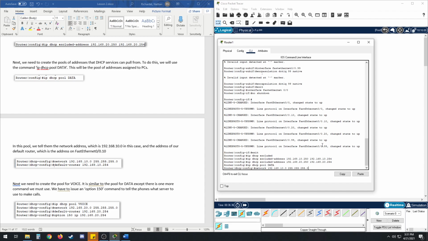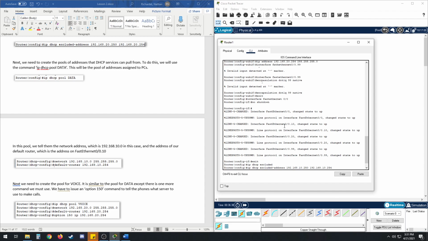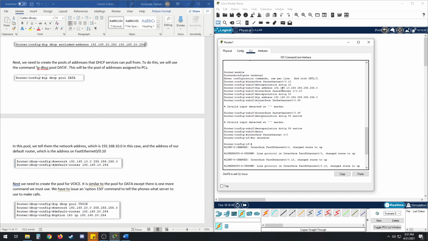192.168.10.0 255.255.255.0. So this all works together because up here we said this is our default gateway, which is 192.168.10.254, the last usable address. So it's .10.0 through .255, and 0 is the name of the network, and 255 is the broadcast address. So our usables are 1 through 254.